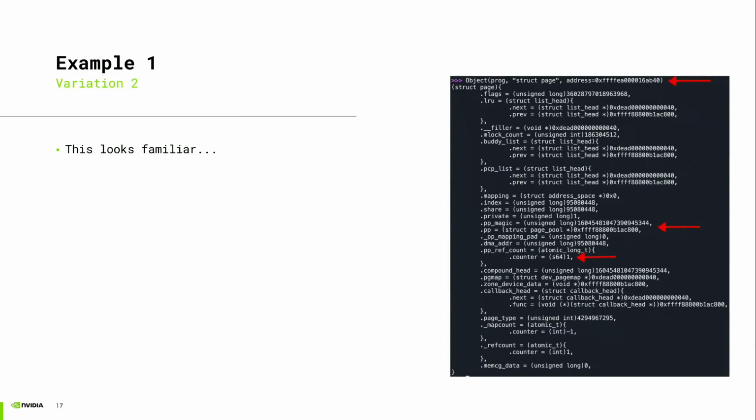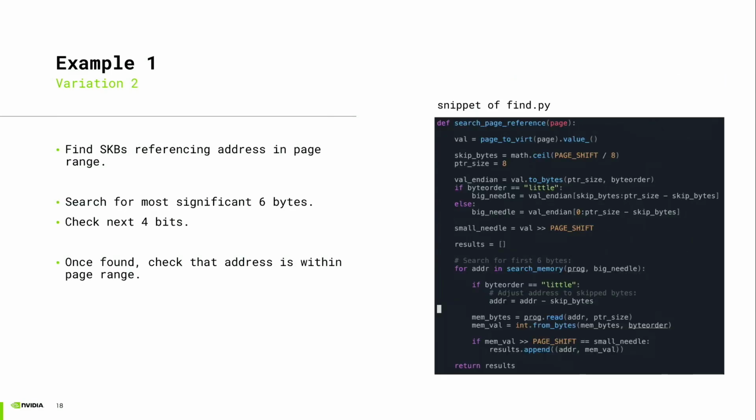Okay, this is again printing the page, same information as before. So how do we find the SKB? Not too complicated. We basically search in the kernel memory for the address. We just need to make sure that we search for the virtual address range of the page, so basically references to the page content. And then, you have 64 bits, right? So you take 12 bits off for the page shift.